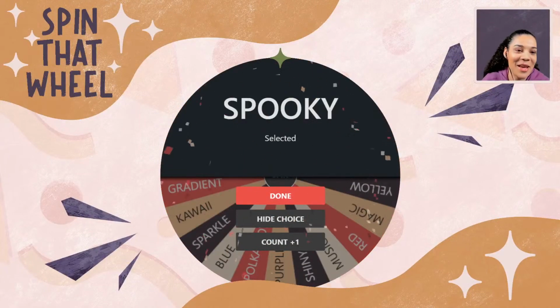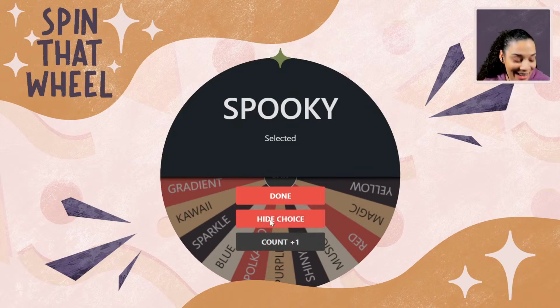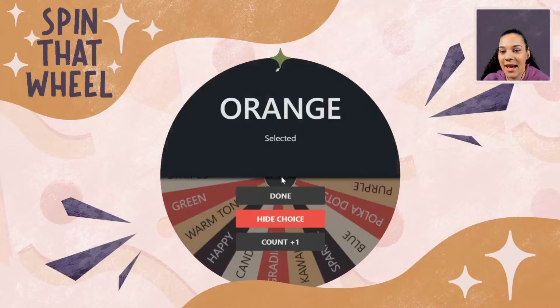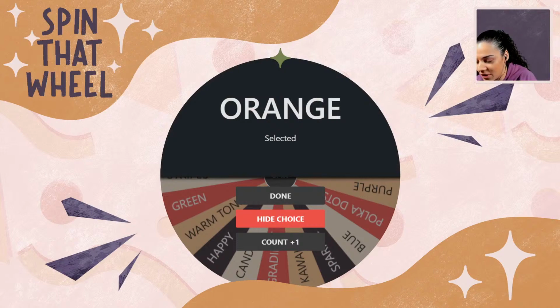Spooky. I left spooky on there. You guys know I'm gonna leave spooky on there, and every once in a while we get it, and you know I love it. So I'm gonna leave it, even though we've had spooky before, because I like it. All right, let's try for number two. Please don't give us an ad. Orange. I can work with orange, so we have to use orange.